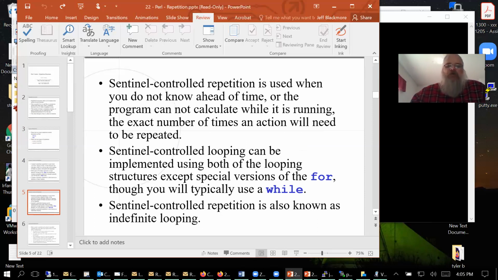If you're fighting that boss monster, you don't know if it's the second blow that is going to kill it or the 200th blow. But when it hits the flag that says boss monster dead, it breaks out of the loop and goes on and does other things for your character. Again, sentinel-controlled looping can be done with either the for or the while, but you will mostly find that for loops are associated with counter control, and the while loop is generally associated with the sentinel control. Sentinel control is known as indefinite looping.